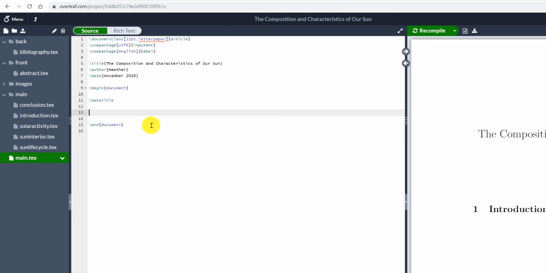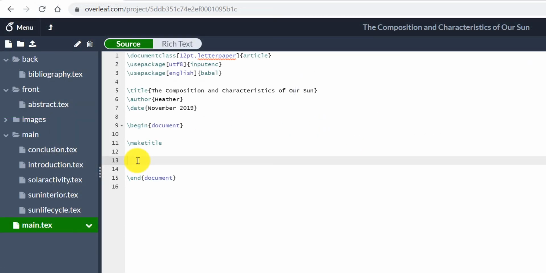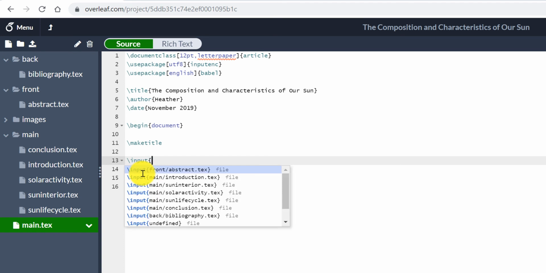All right, and back here, now let's just hit recompile or Control S, just to make sure everything's okay still. No errors, okay. So in order to insert these, we have to input some code here. So I'm going to start writing it right here within the begin and end document. And the command is \input and then curly bracket. When you do that, it's going to come up with all the files that you have on the left hand side, and you can just choose the ones that you want.